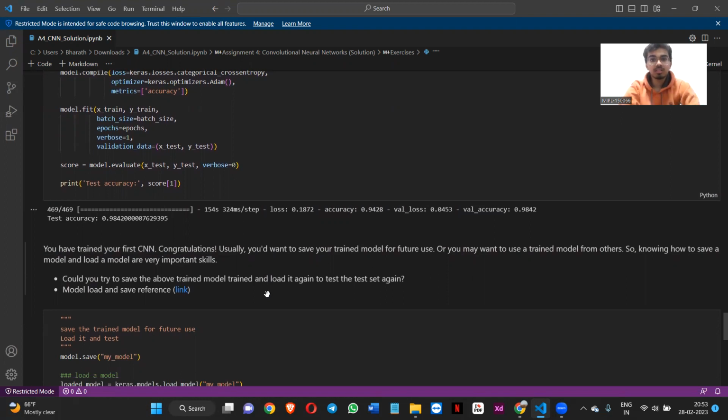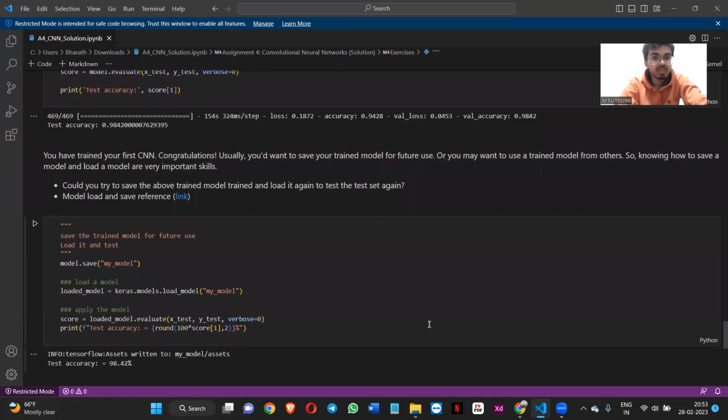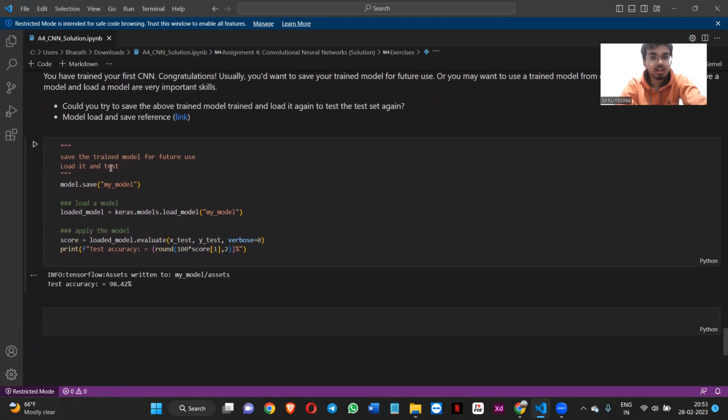After that, we have to save the trained model for future use, or we may use the trained model elsewhere. We save the trained model, load it again, and test it again on the test set. For saving, we write the code model.save with the name my_model, for future use.